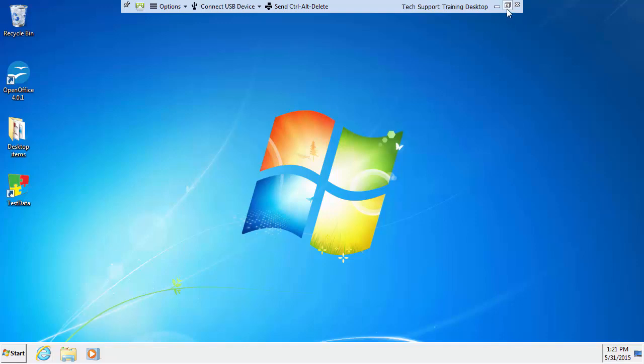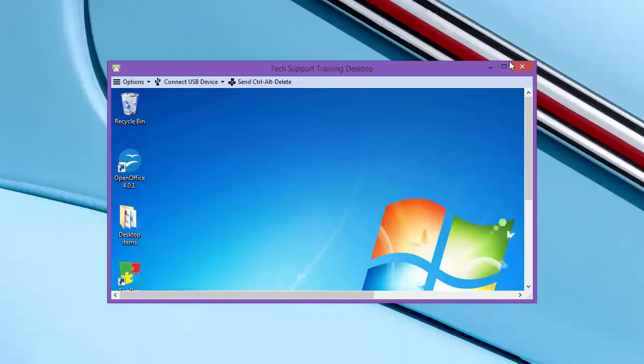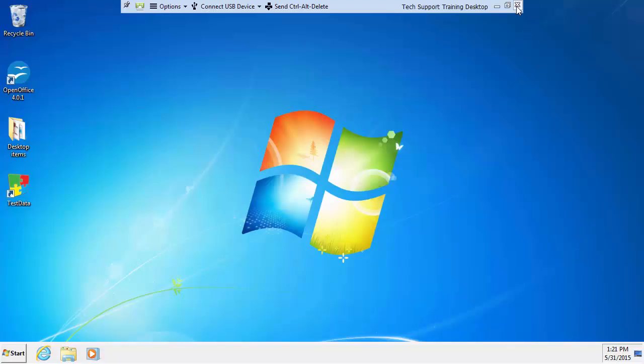If you want to, you can tile it. Hit the little box right there, I'll put it in a smaller window, as well as you can hit the X. Now, again, hitting this X is a disconnect. It's not the log off. You want to do a log off, otherwise you might have some printer issues.